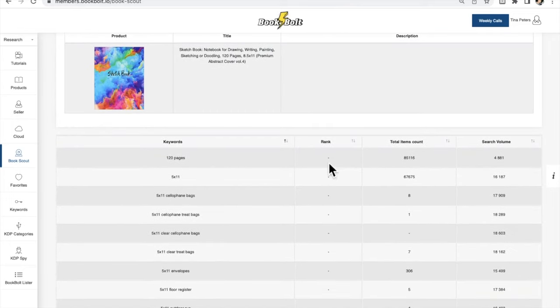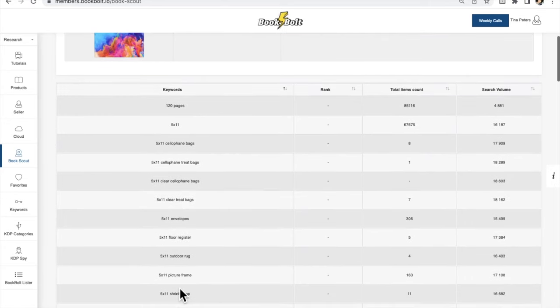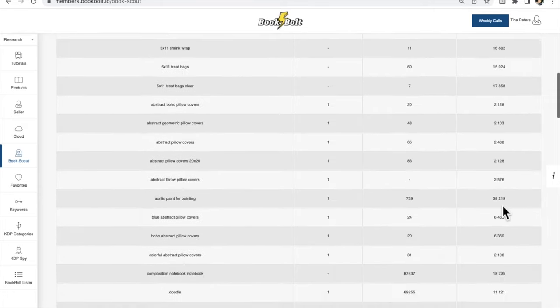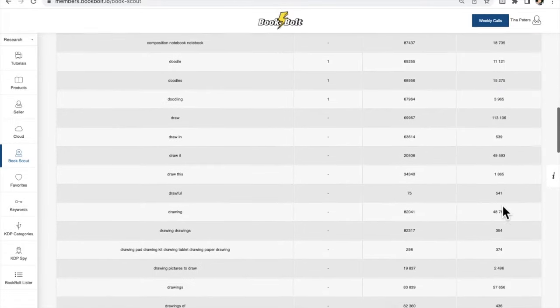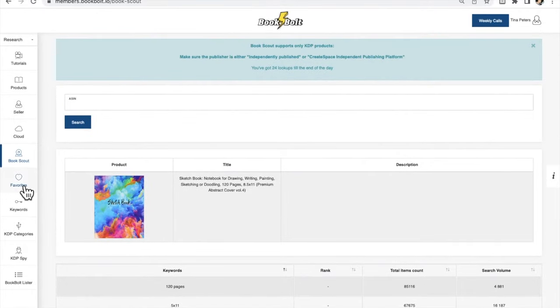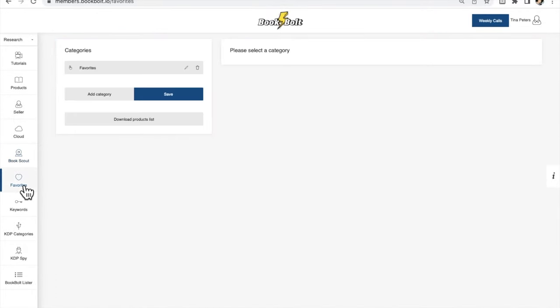So this is keywords that you should be using, how it ranks, and sometimes it depends on your computer, it'll tell you when it ranks. So you have to wait till it loads. And then we also have total items count, and then you also have the search volume. So like I said, all of these things are basically great information so that you can get your book to rank high, and that way you can make extra side hustle income for your KDP books.